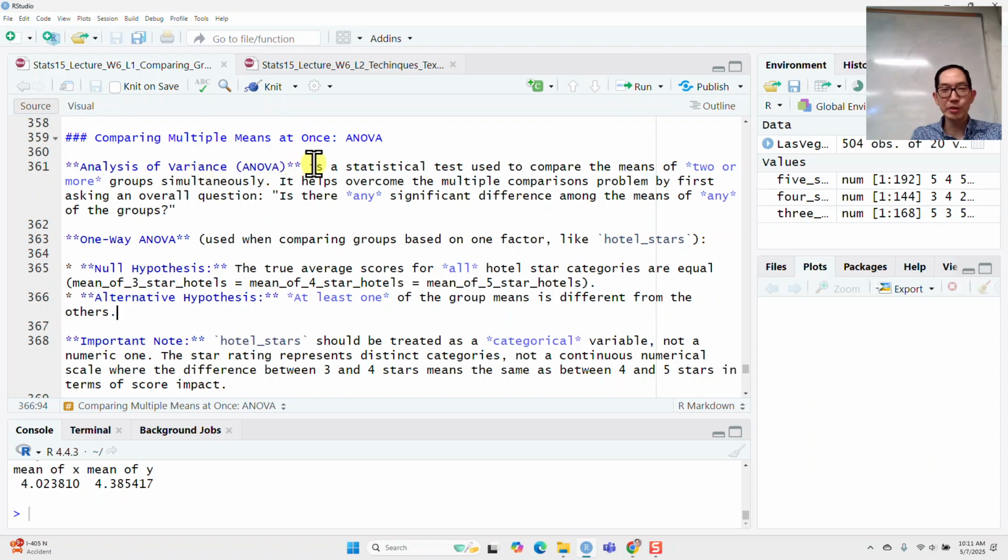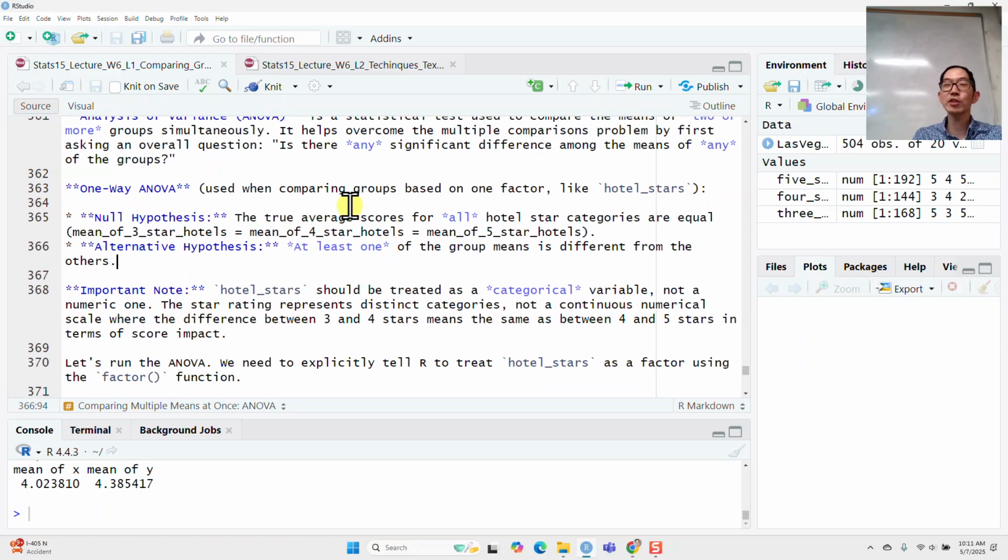What do we have? Okay, so ANOVA is a statistical test used to compare the means of 2 or more groups simultaneously. It helps overcome the multiple comparisons problem by first asking an overall question: is there any significant difference among the means of any of the groups? The shortfall of ANOVA is that, because it's asking whether any of these is different, if the answer comes back yes, something's different. The only unfortunate thing about ANOVA is it doesn't tell you which one's different. It just says they're not all the same, and that's the end of it.